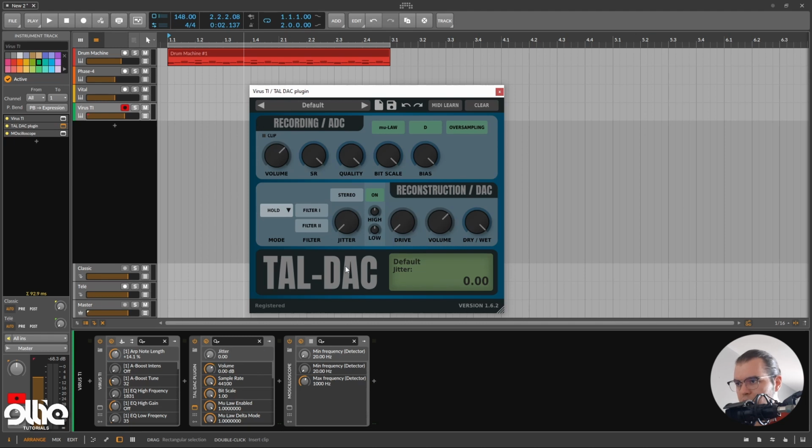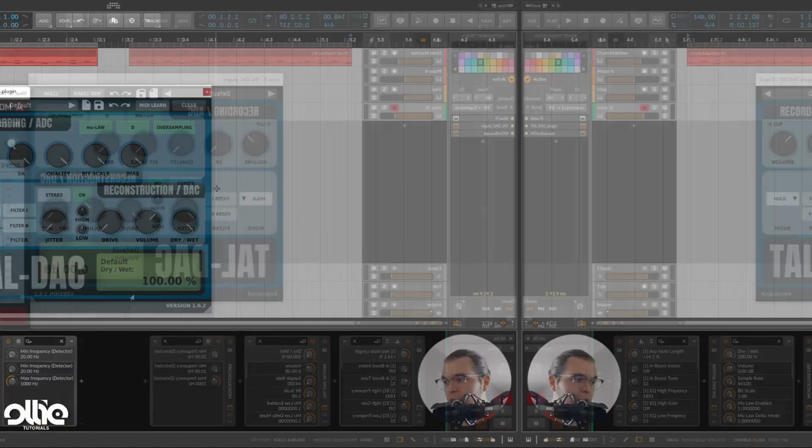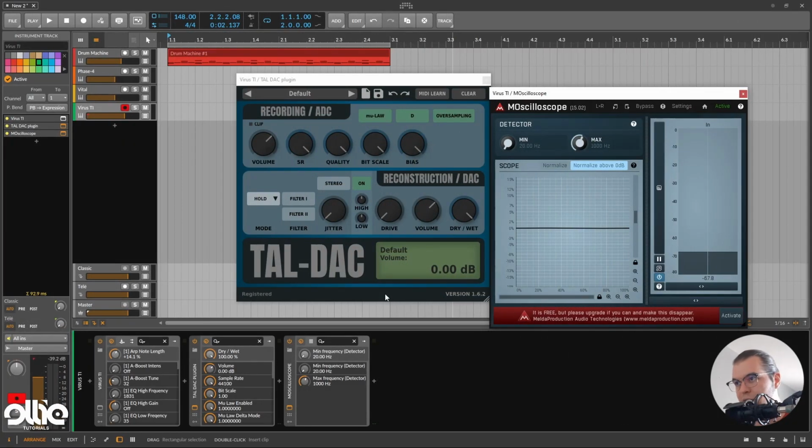Then we have jitter in here. It'll basically introduce noise, and we can set it to stereo. And then we have a high shelf and a low shelf in here. Then we have drive and output volume and a dry and wet knob. Now, before we hear it in action, let's see what it's doing.